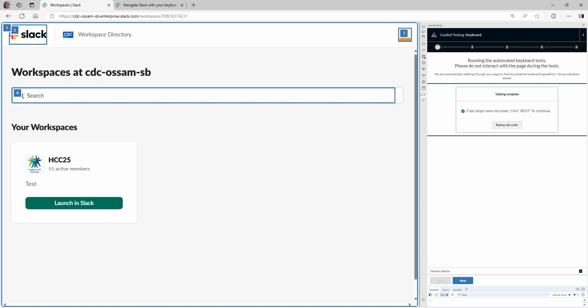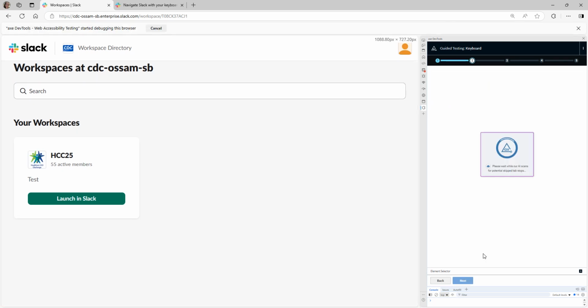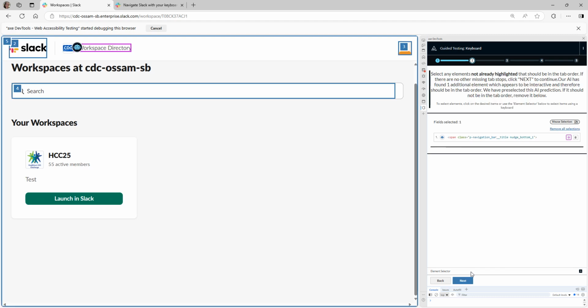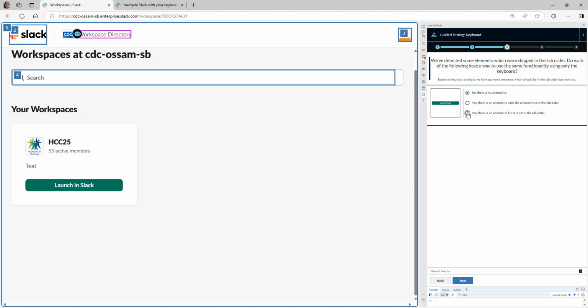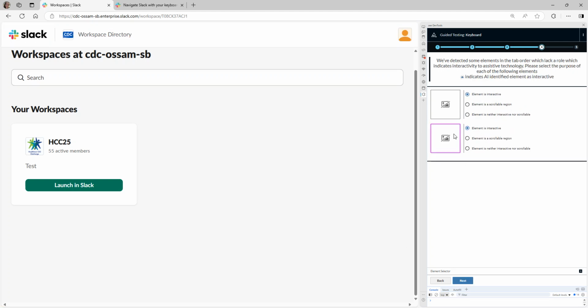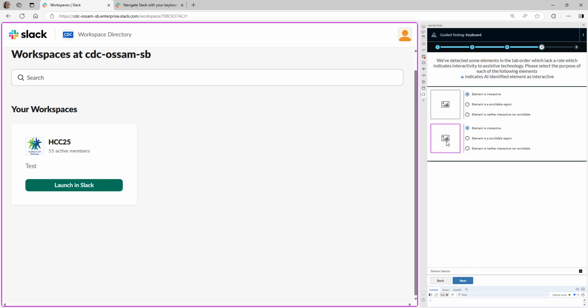And then if we just go through this real quick, I'll say yes because there is an alternative, but it's not in the tab order. These two elements showed up as the 1st and the 5th in the tab order, and these don't receive visual focus and are identified by the screen reader as workspace Slack document.